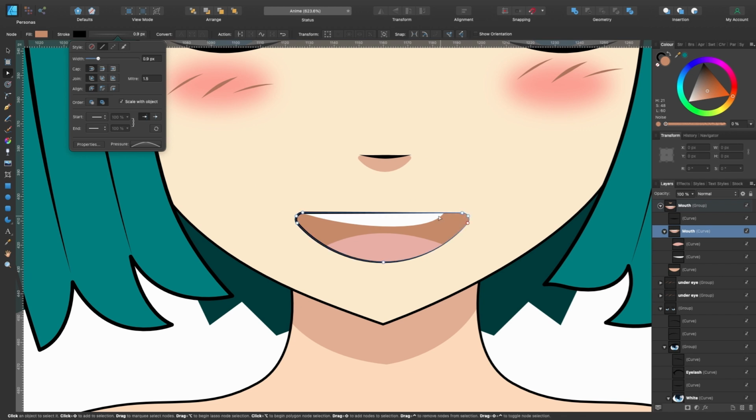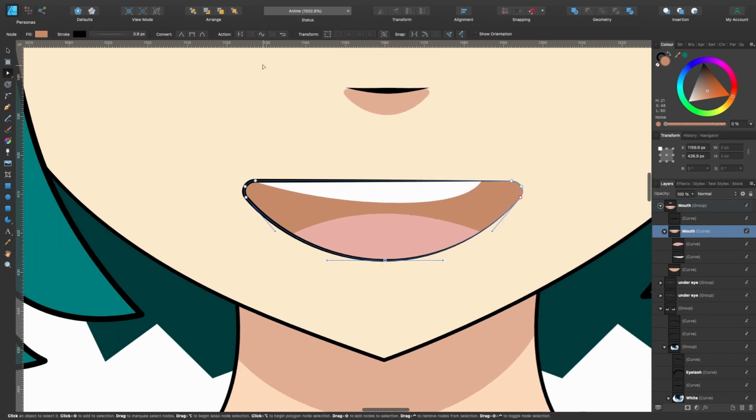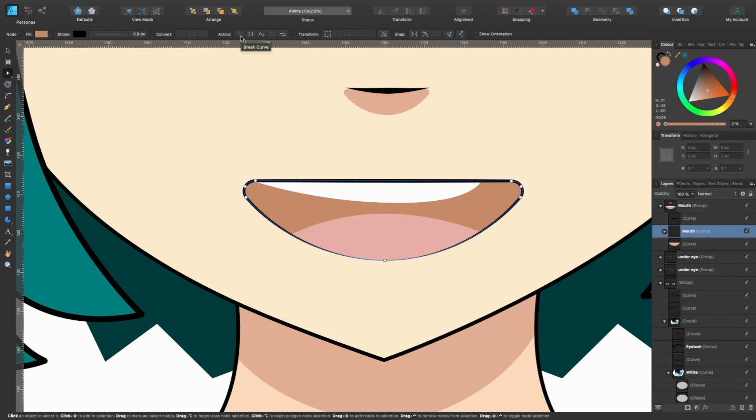And you can see that we still have our pressure engaged. And if I move it around, I'm not getting it to the place I want it. Basically, I want it to start being thin down here. So how would I go about doing that? Well, this is what I would do. I'd head down to the bottom node here, and I'd go up to Action, and I just click on Break Curve. So I've pressed that, and you can see it's now thinner down here.